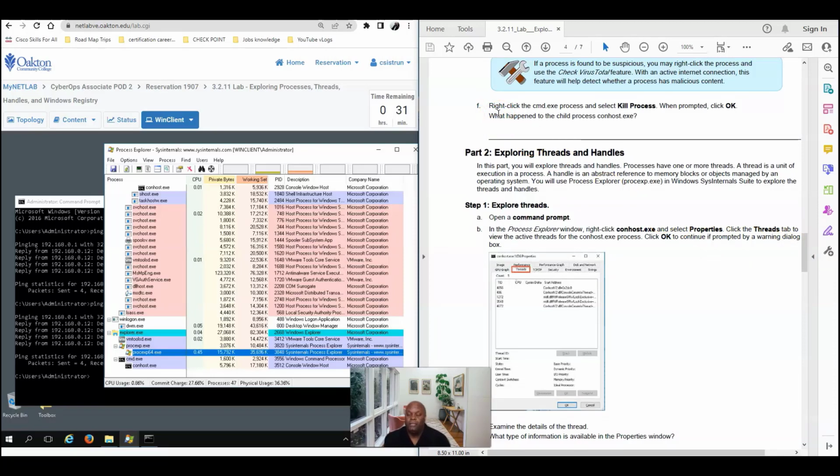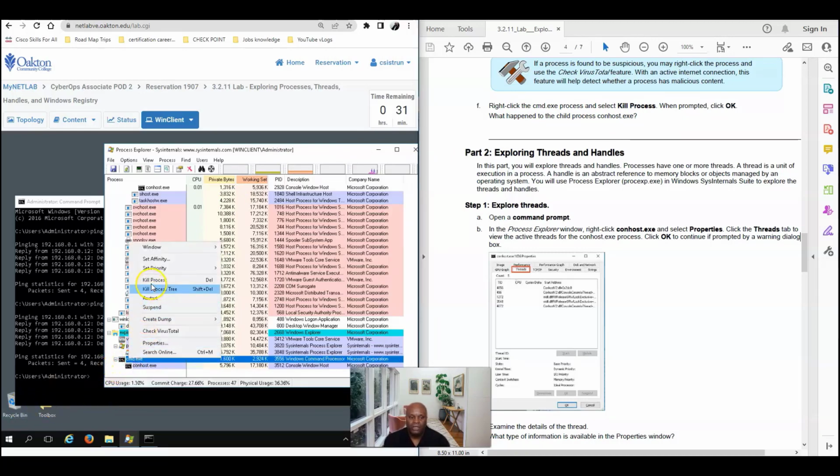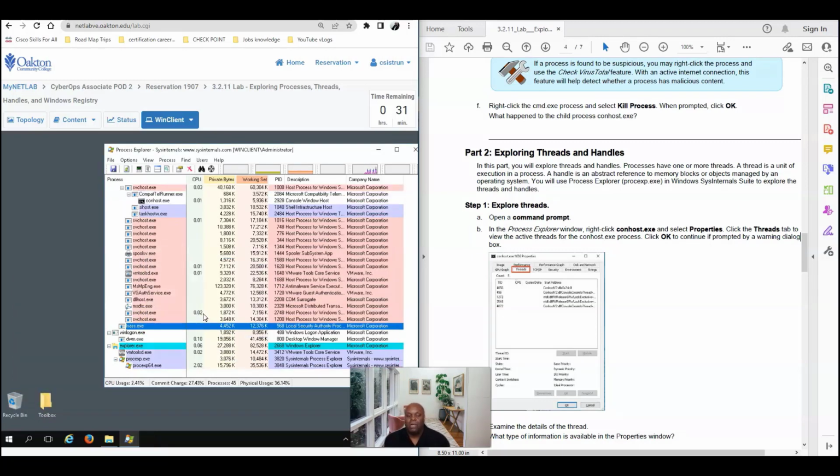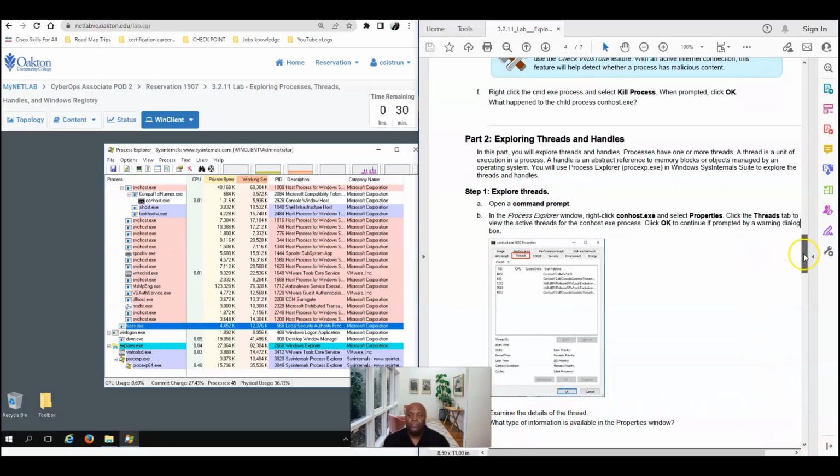Don't shortcut me. Now, with that being said, it says right-click the CMD and close it out and kill the process. I'm going to go ahead and do that. I could right-click here, kill process. You know exactly what would happen when the process ends. We got rid of it. Okay, so that was the first part.